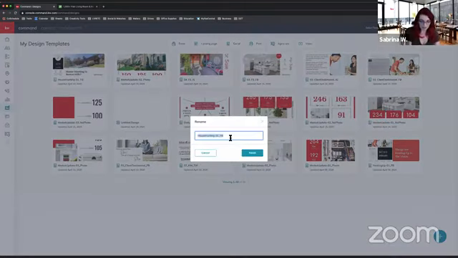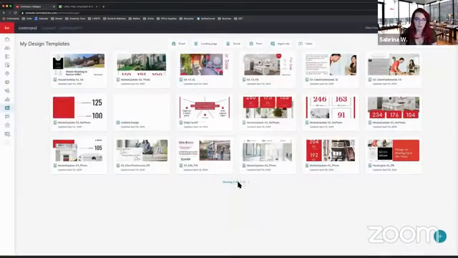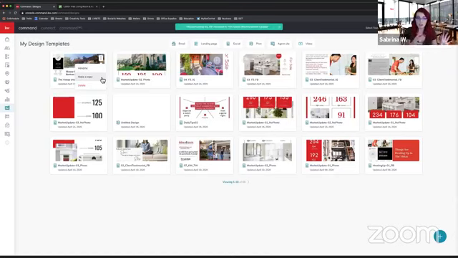So I'm going to rename this the Vistas Market Update, and that was the Vistas North. And then you can also make a copy of it if you want to use that same template but change just a couple of small things. You can make a copy of it rather than starting over from scratch.